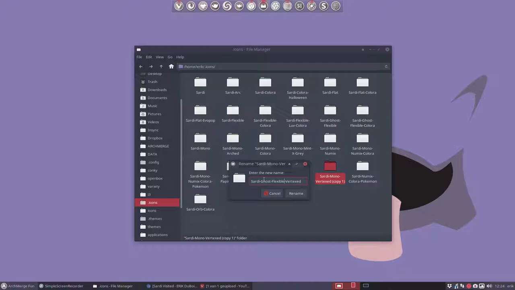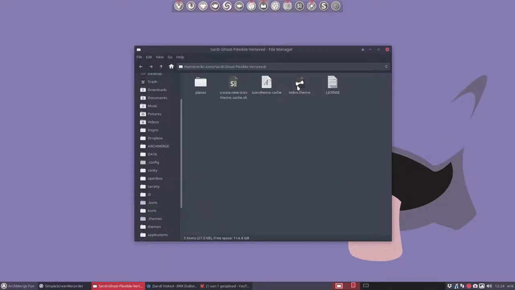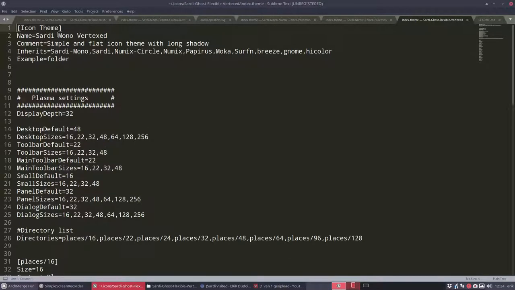So in the name, I know that it's going to be dependent on this one. And the vertex is coming from here. Rename. Now, let's not forget to do it this time. Sardi ghost flexible vertex. That's what we want to achieve. But we have to tell it here as well.